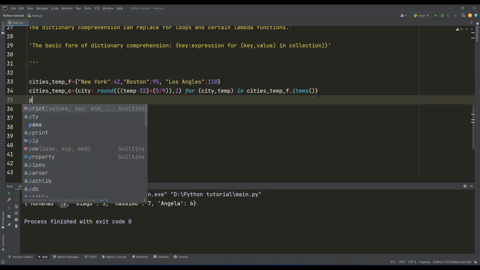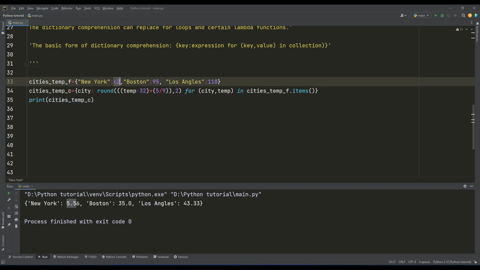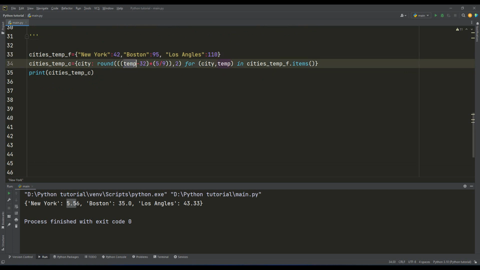Now I can print the city's temperature in Celsius, and we can see how the temperature is like 5.5 instead of 42. It's manipulating the temperature, and for that we built our temperature conversion from Fahrenheit to Celsius. This is a real example of dictionary comprehension.